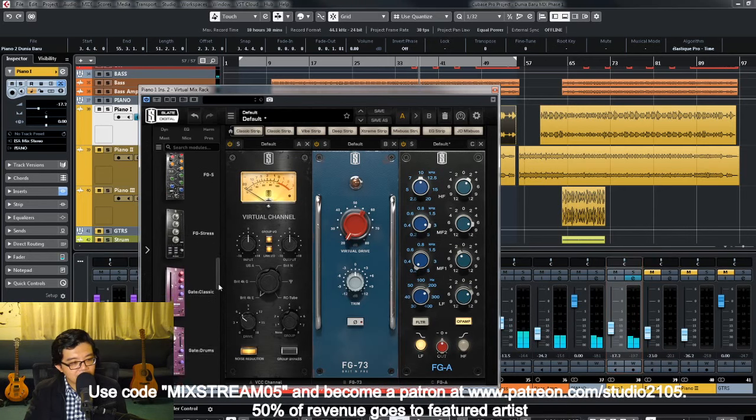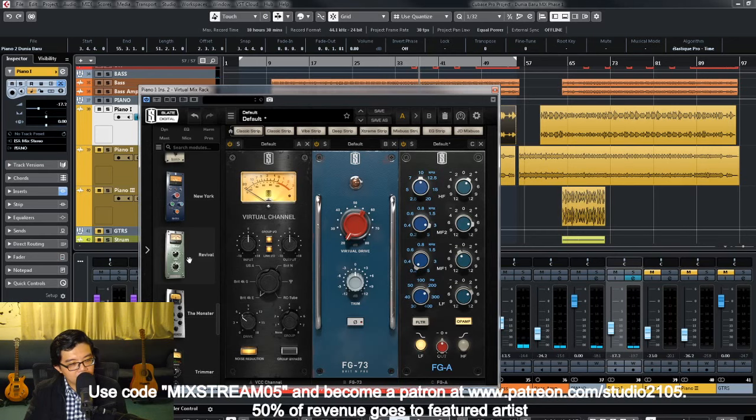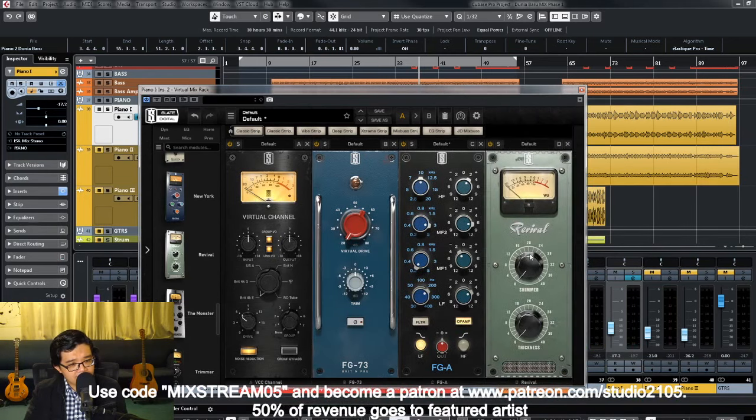Okay, I still feel it needs a little bit more brightness to it. So let's add this guy. This is Revival. Revival is like a little exciter plugin. It helps to add a bit of the upper harmonics. So all the way, man. Yes.